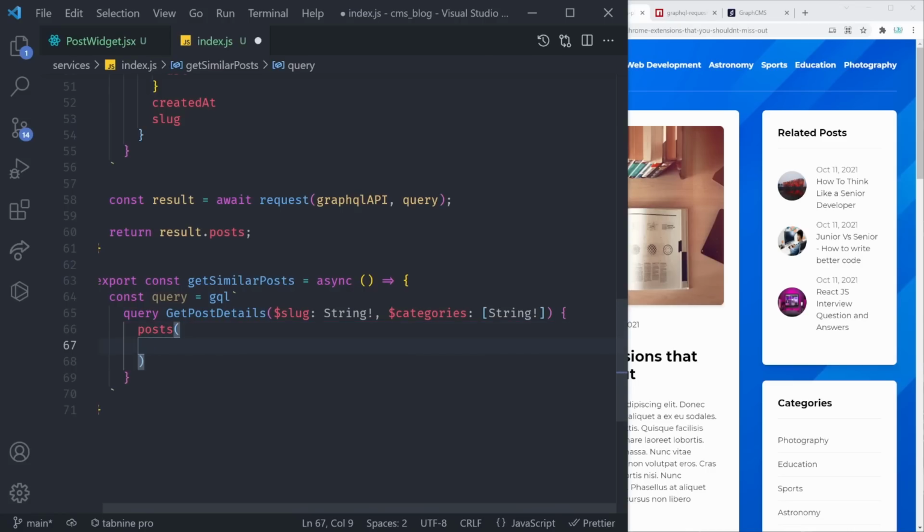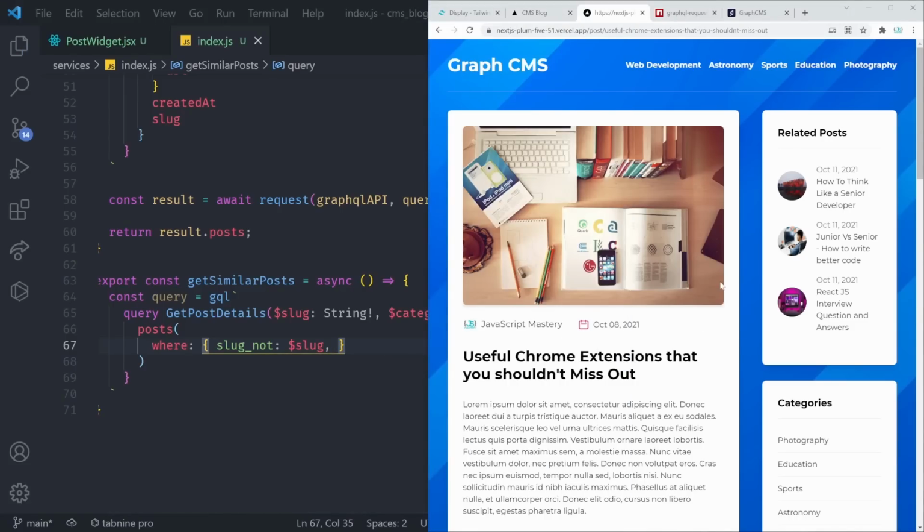So we're trying to get the posts where, we can say where, and in an object, slug_not is slug. So slug_not is slug. Why don't we want to get the current slug? Because that's the post we're looking at right now. We want to show all of the related posts, but not that one.